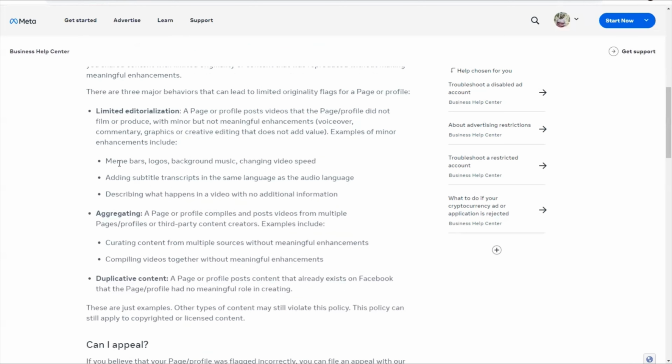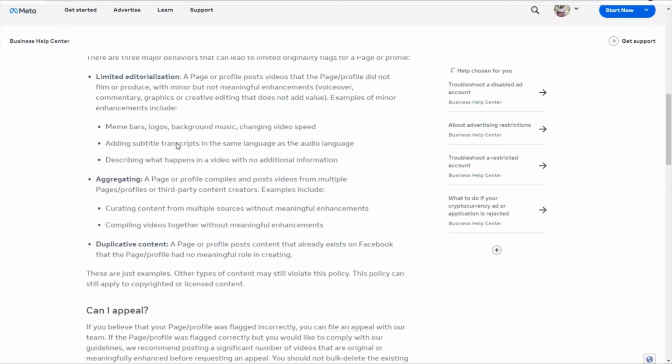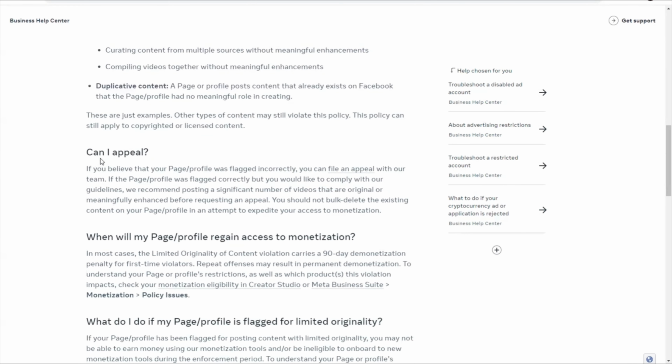So these are the three things that can actually lead your page to a limited originality flag. So the next thing we are going to be taking is, can I appeal?